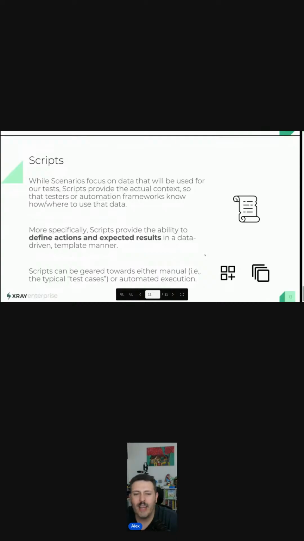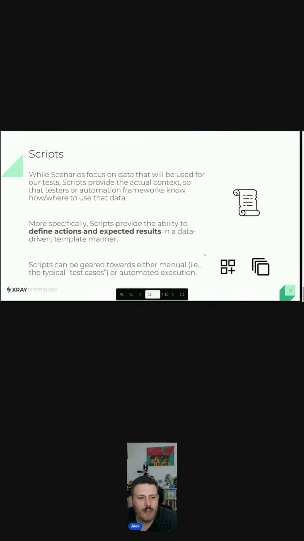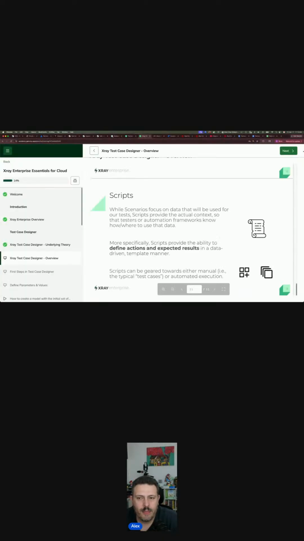And then, of course, we can't forget about scripts. While scenarios focus on data that will be used for our tests, scripts provide the actual context so that testers or automation frameworks know how and where to use that data. More specifically, scripts provide the ability to define actions and expected results in a data-driven template manner. Scripts can be geared towards either manual or automated execution. All right, on to the next one.